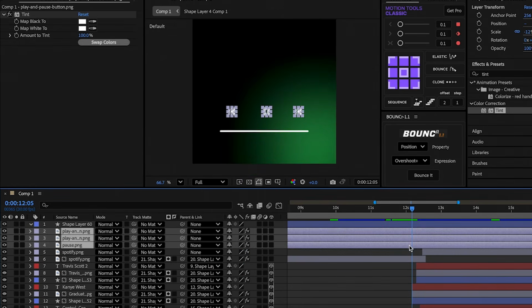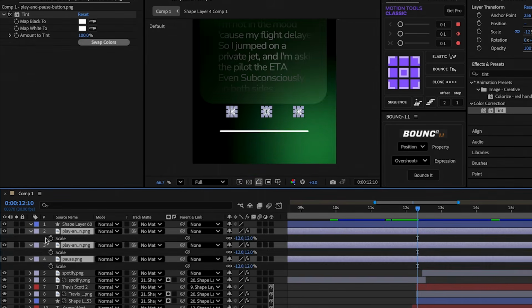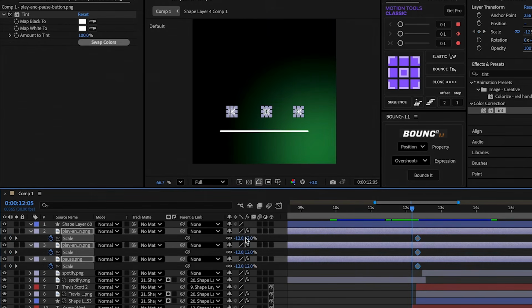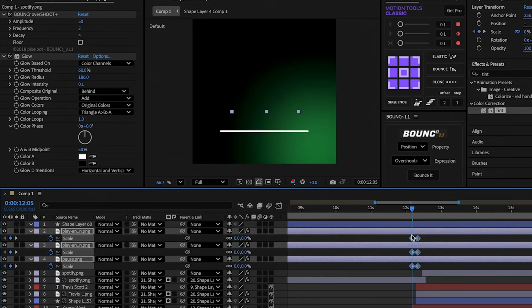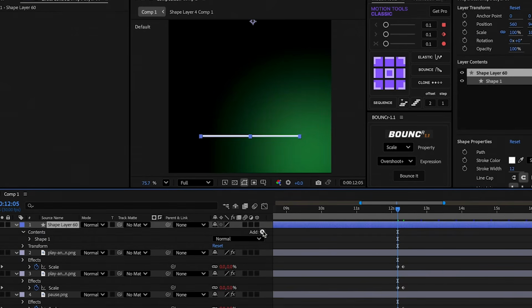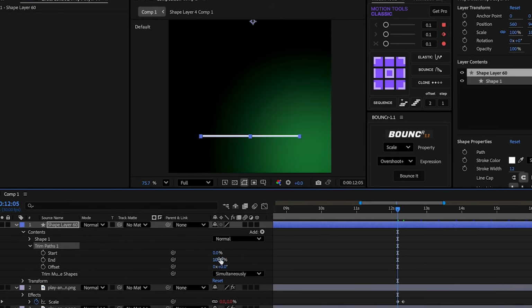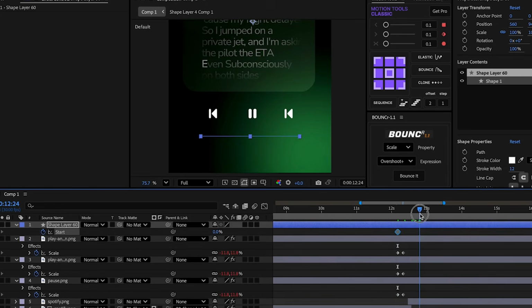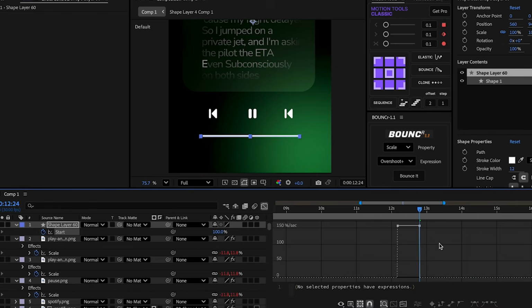Select the 3 icons and the lyrics rectangle, create the scale keyframes, move 5 frames backward, set the scale to 0%, then select the scale keyframes and apply a bounce. In the line settings, click Add and choose Trim Paths. In the Trim Paths settings, set End to 0% and create a start keyframe. Move half a second forward and set the end to 100%. Enter the graph editor and create a fast easy ease.